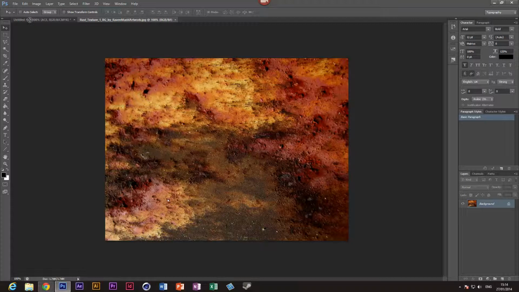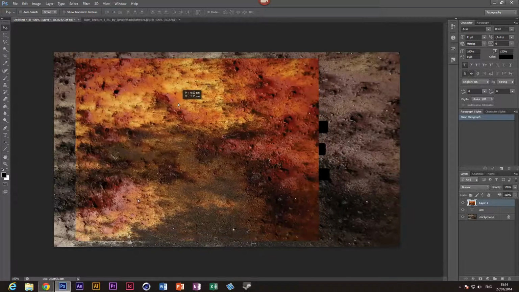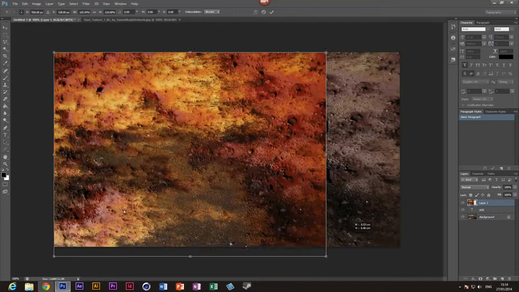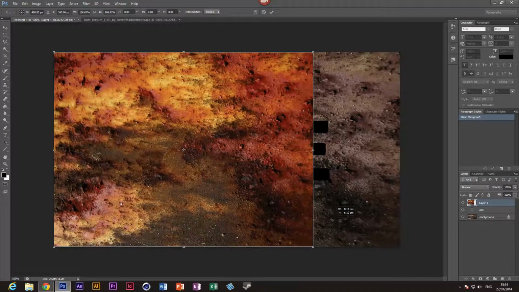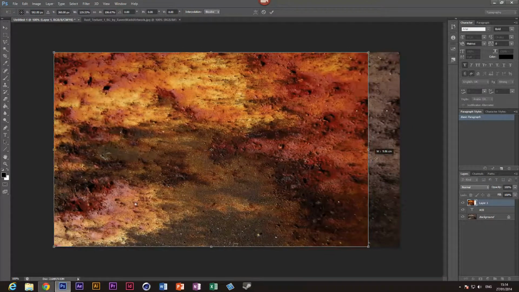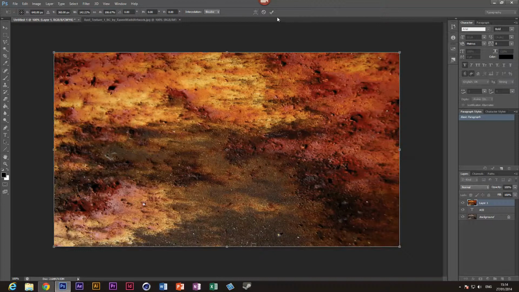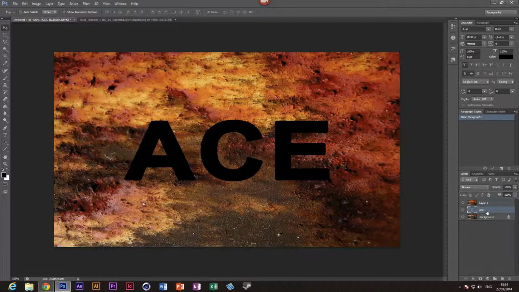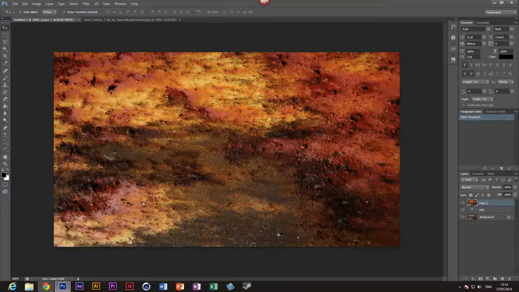Wait, no. So you're going to drag it again back over, and you're going to resize it to the exact same size like you did the other one. Press enter. Alright, now if you put the text layer underneath that new layer that you just put in, rename this.